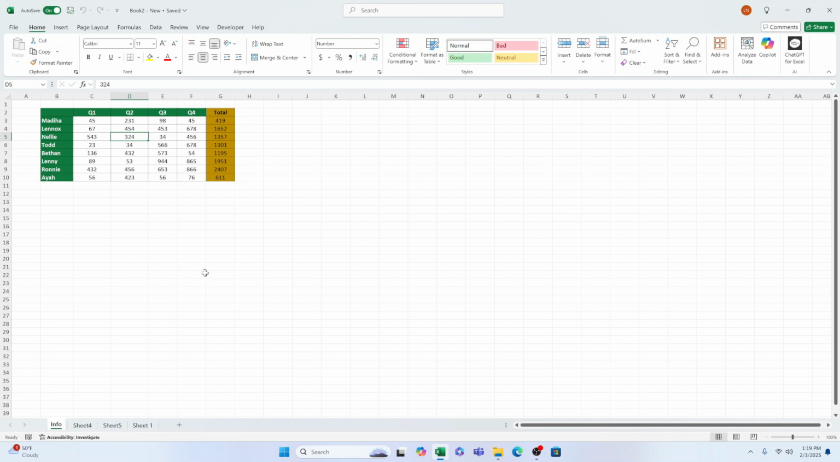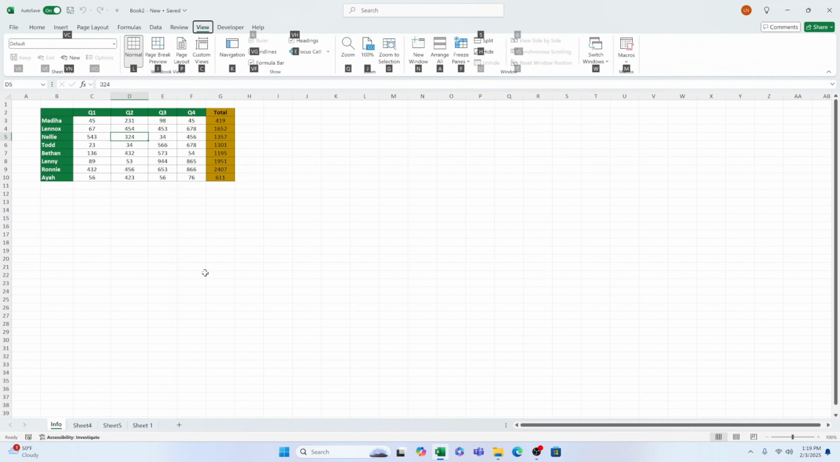That's it. Now you know how to adjust the zoom level in Excel using just a simple keyboard shortcut and your mouse.